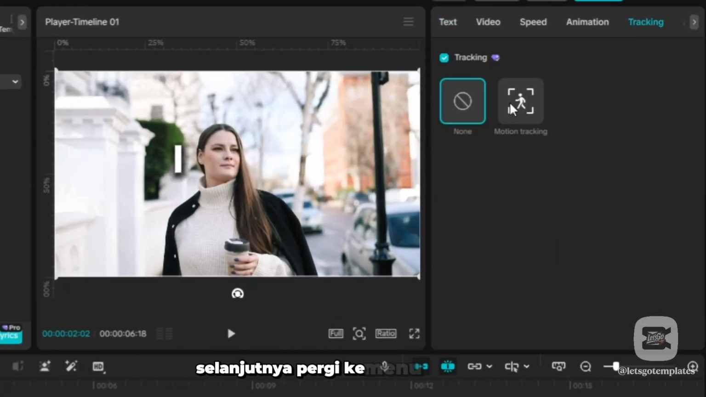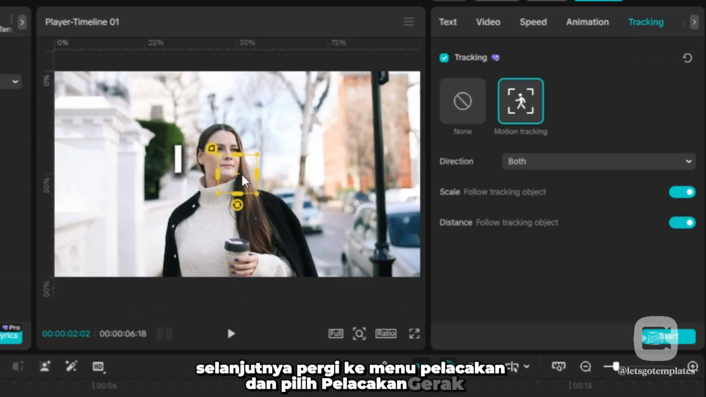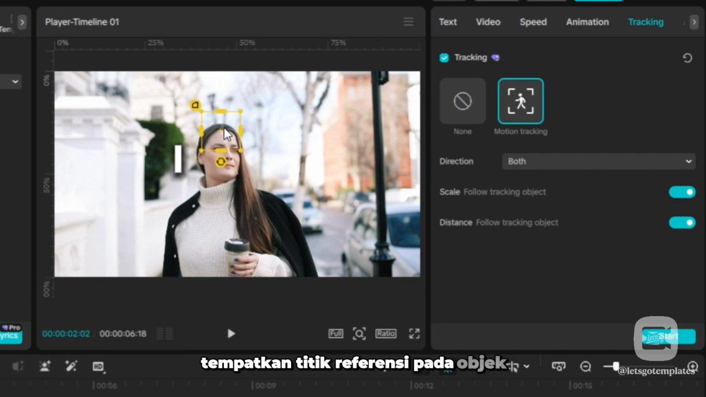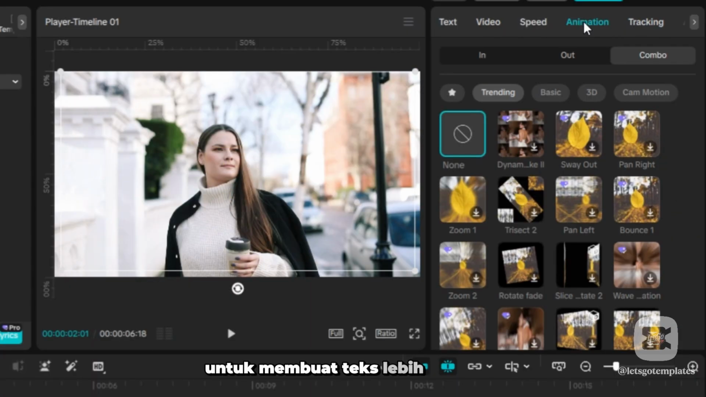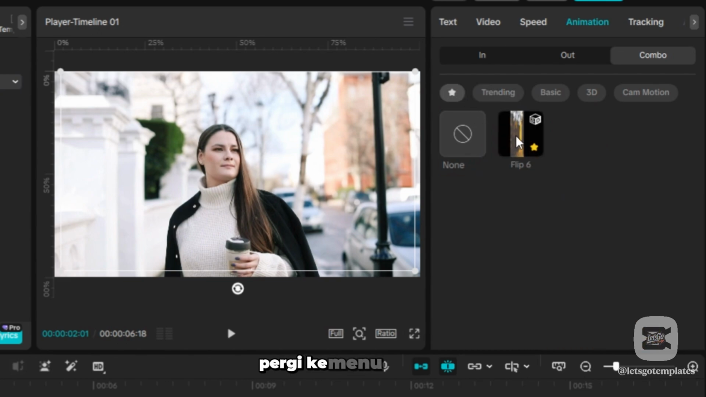Next, go to the tracking menu and select Motion Tracking. Place the reference point on the object or person you want to track. Then click Start. To make the text more visually appealing, go to the Animation menu.